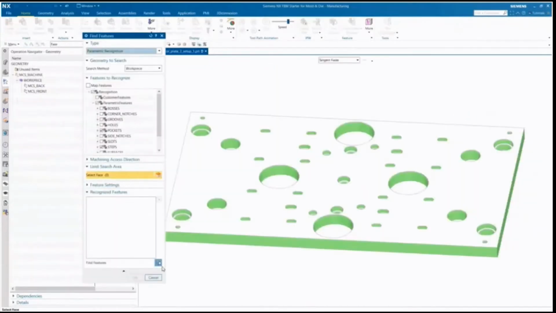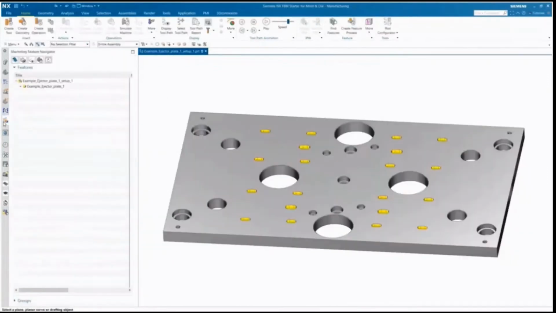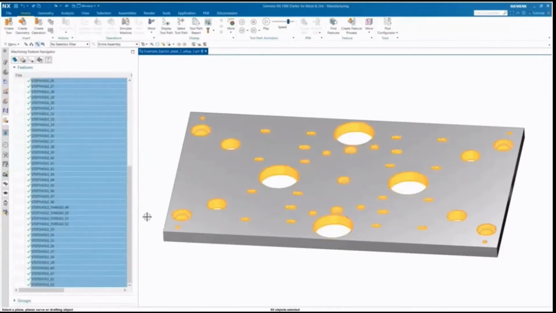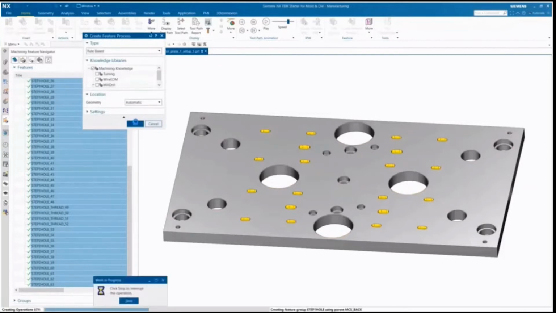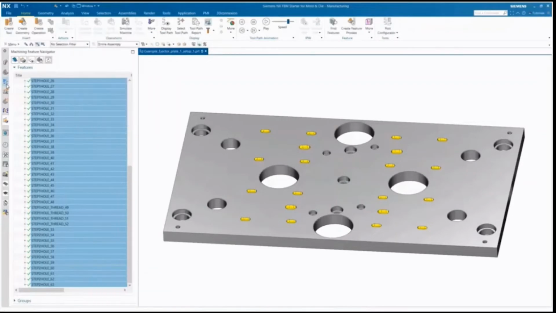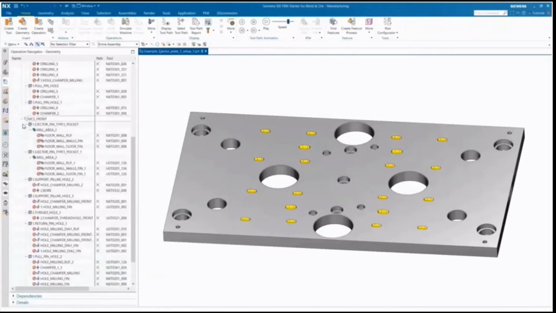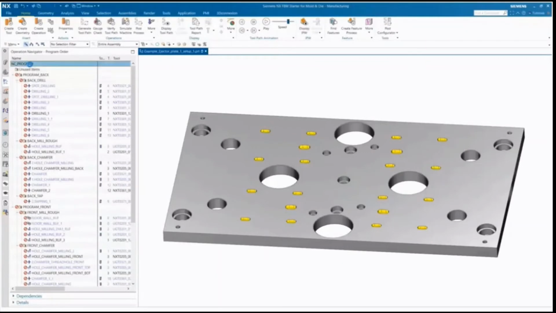A second plate. Again, we find the features. Features are found. We create the feature process, the operations. Once that's done, we will do an optimization, like we did in the first one. You can see here that it's real time again, just to give you an idea of how fast this really is. And then you have operations from the front and the back, ready to be put on the machine tool.